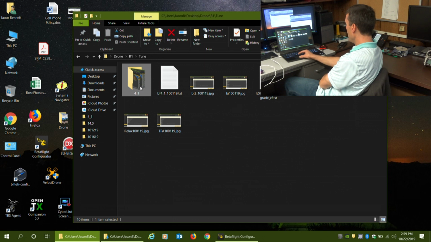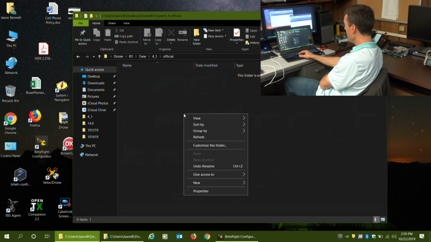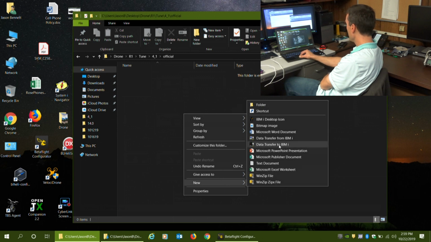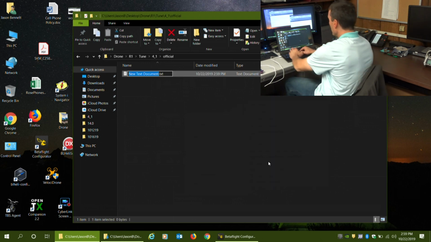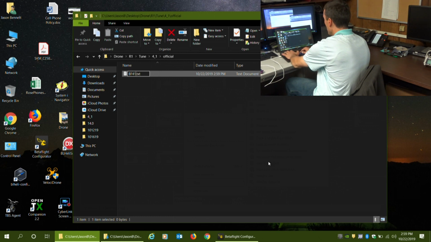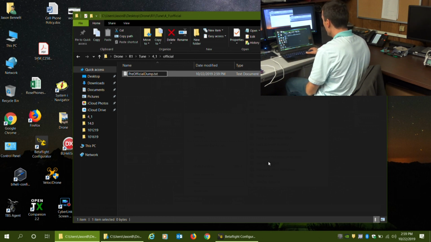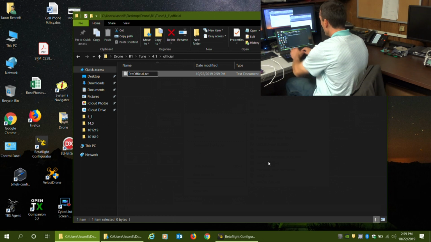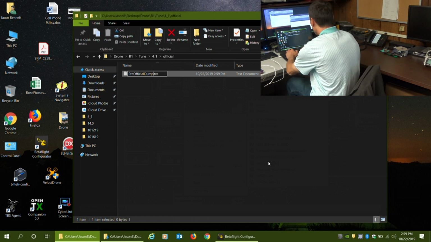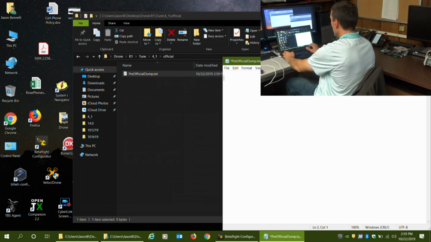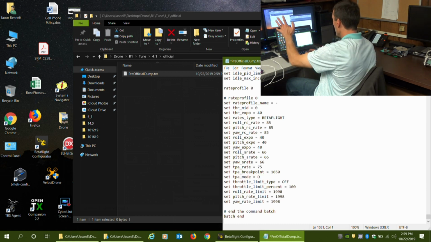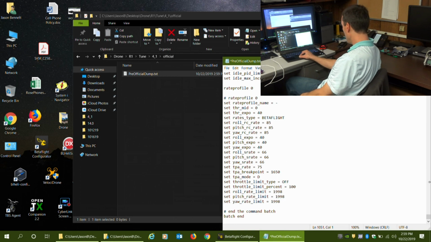So I'm going to make that dump in the folder I made, official. I'm just going to make a text document, and I'll call it BF41 official. Oh, no, this is my pre-official dump. Open that. I put a couple of returns at the top to make some blank lines, and paste. And there we are. There's our data.